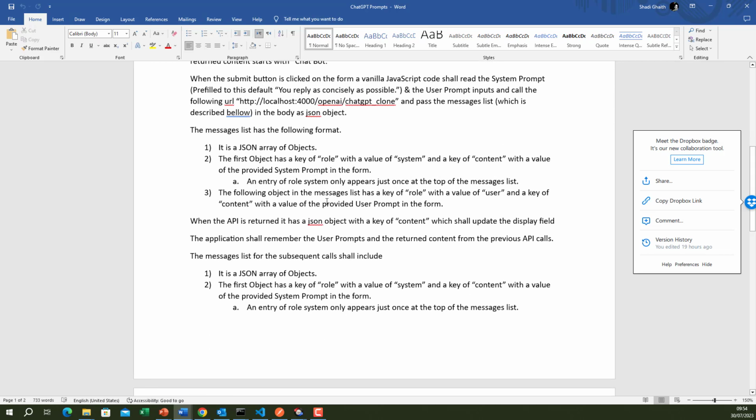Now we will start telling it about the messages object. So first we say the messages list has the following format. It is a JSON array of objects. The first object has a key of role with a value of system and a key of content with a value of the provided system prompt in the form. An entry of role system only appears just once at the top of the message list. This is just an extra hint. The following object in the messages list has a key of role and a value of user, and a key of content with the value of the provided user input from the form.